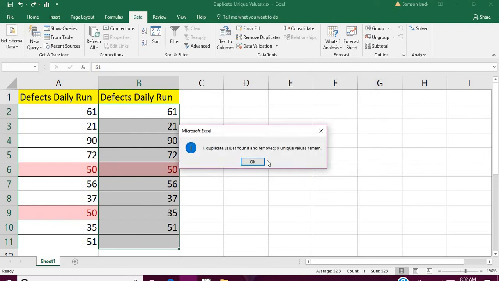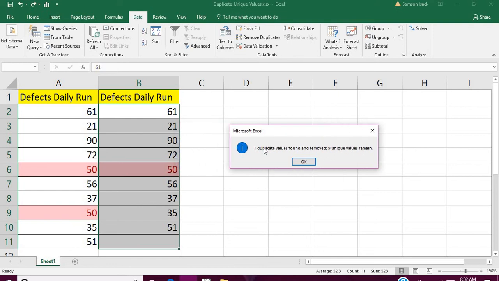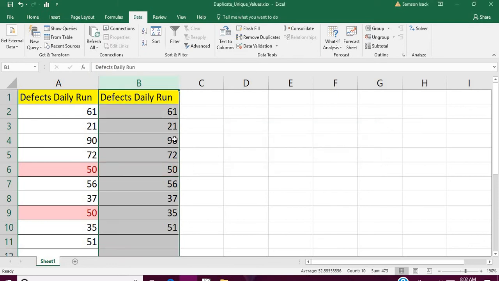You see the message: 1 duplicate value found and removed, 9 unique values remain. So how many values have been removed? One value is removed and the other 9 unique values remain here. This is the way you can remove the duplicate values from the list. This is one method: Data Tools, Remove Duplicates.